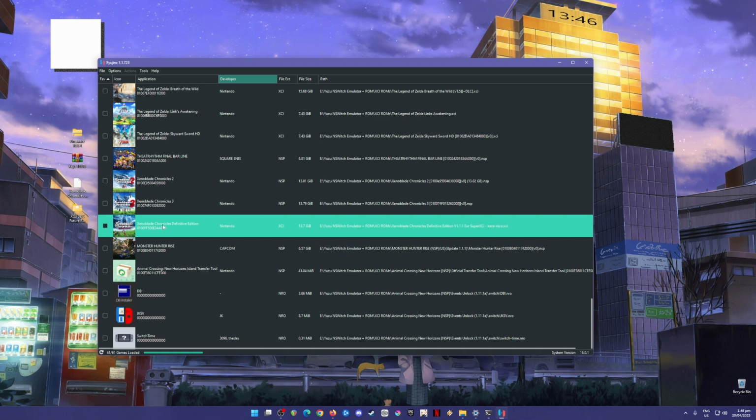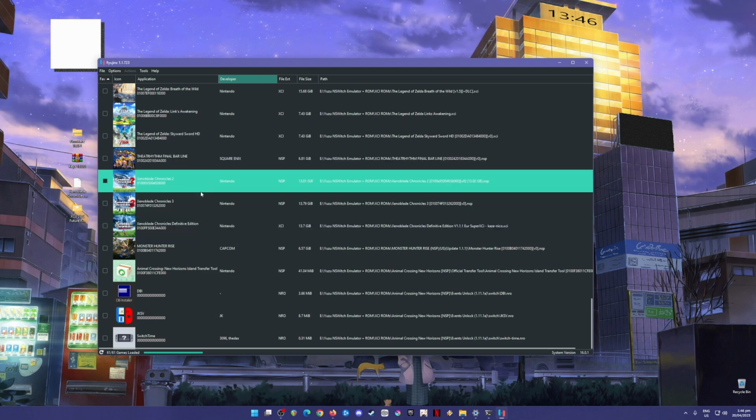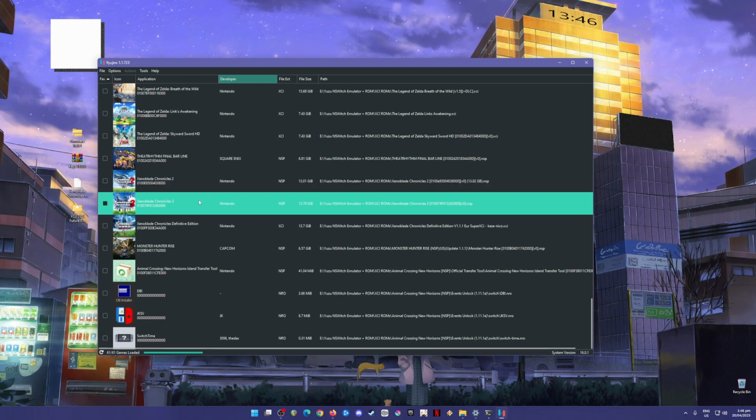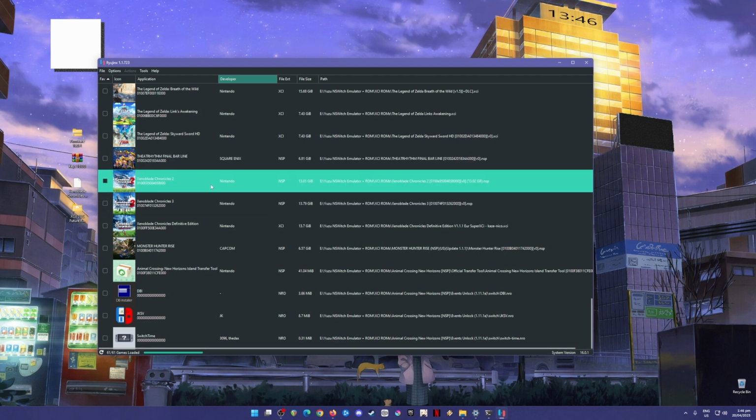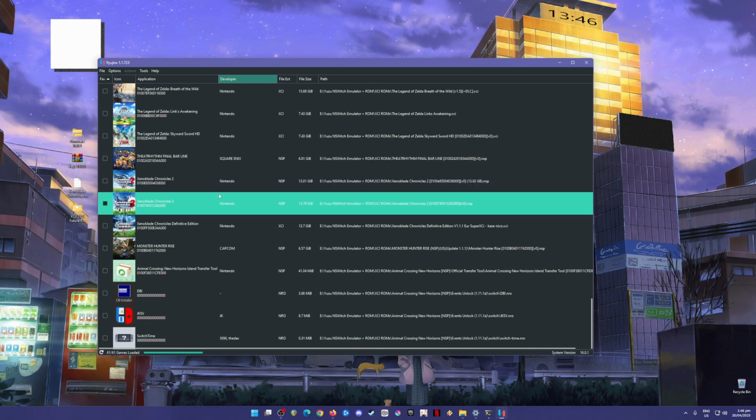You will know that you're using an old firmware because it will not show the game icons for that game if it's a latest game. So that's why we need to update the firmware and keys in order to play future games, okay? So the next step now is to optimize your RYUJINX emulator.